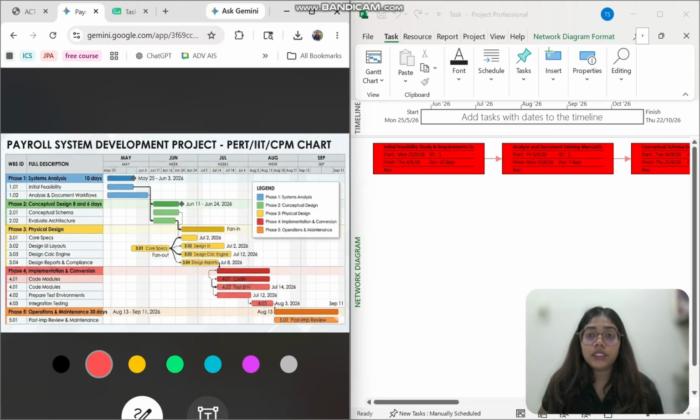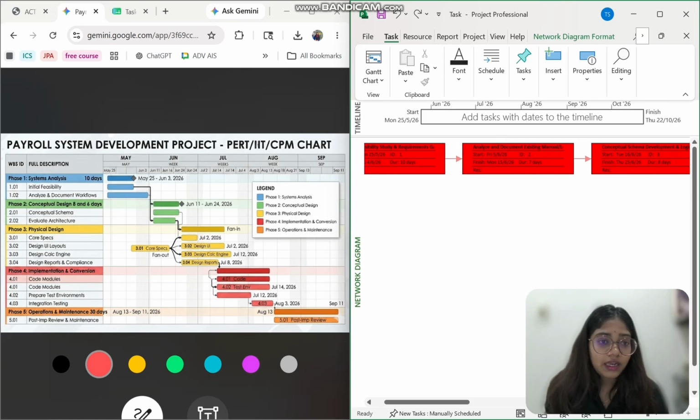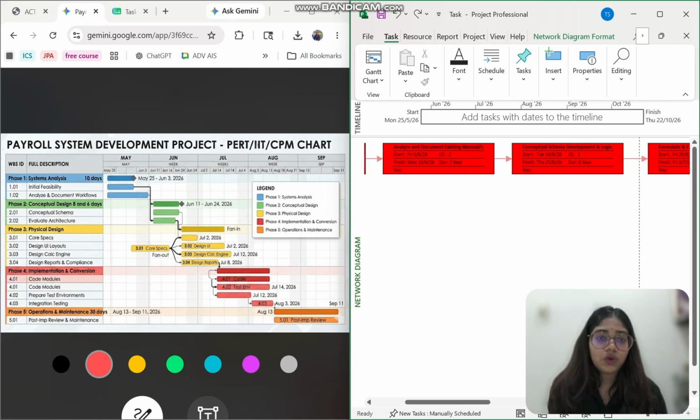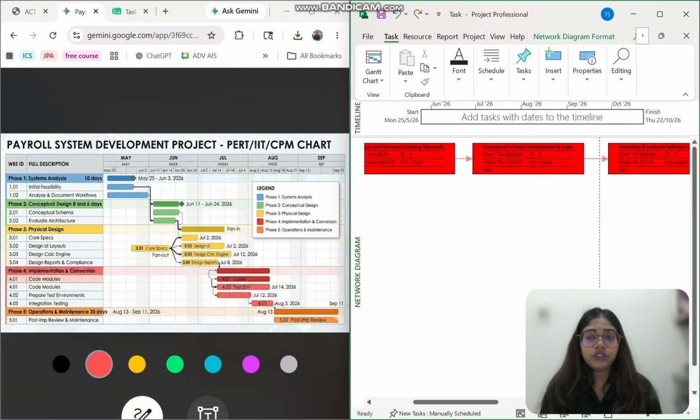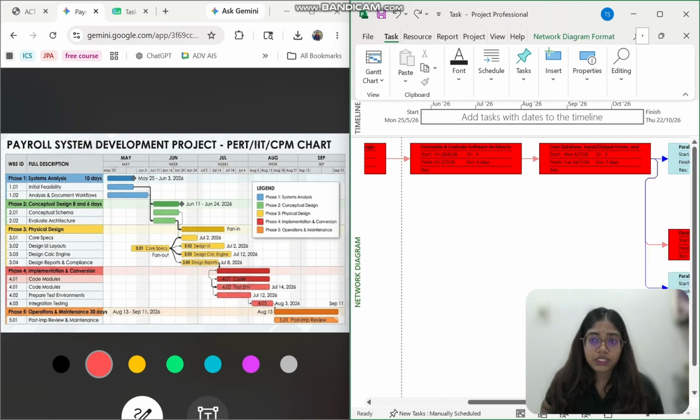We compare the generated PERT of the payroll system development project in Gemini and also the Microsoft Project that we did just now. So from here we can see the activities are similar. For example, the initial feasibility studies, and then it moves to analyze the document, and like we see it's connected, and then the conceptual, and it moves to the formulate, and also the core database input and forms.